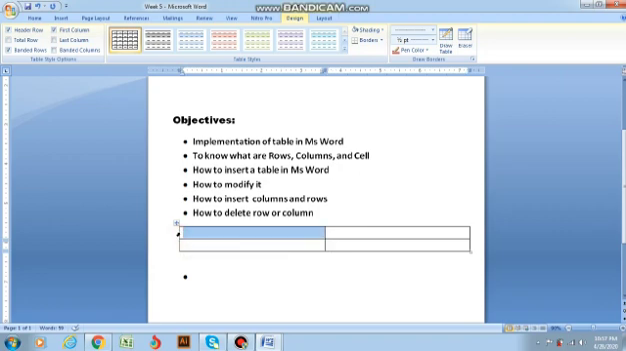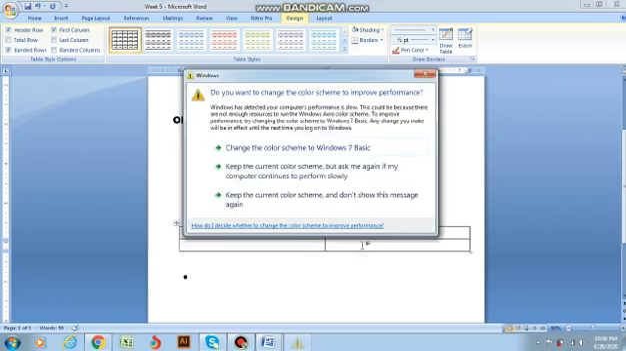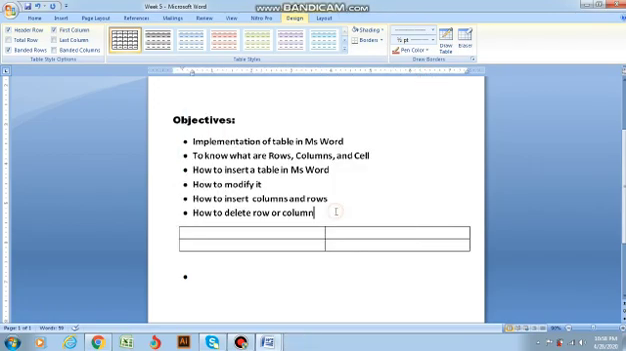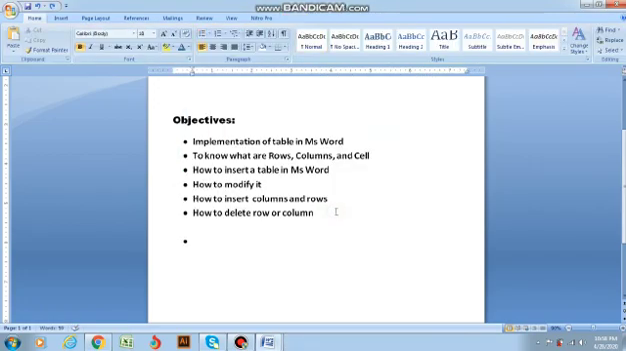This whole horizontal line is known as a row. Similarly, this one is known as a row. This one is known as a column, and again this one is known as a column. So this is row number 1, this is row number 2, this is column number 1, this is column number 2, and this single box is known as a cell. Again, this single box is known as a cell, this single box is known as a cell, and this is also a cell.